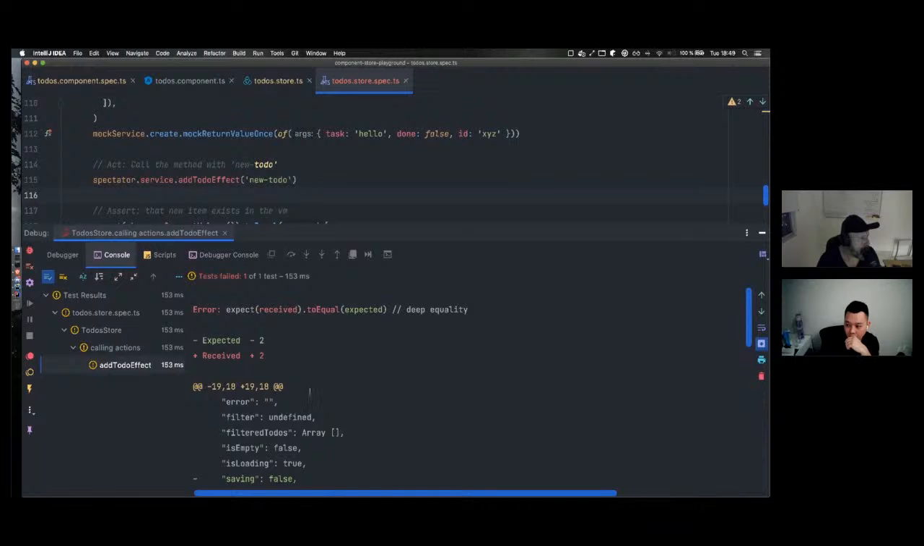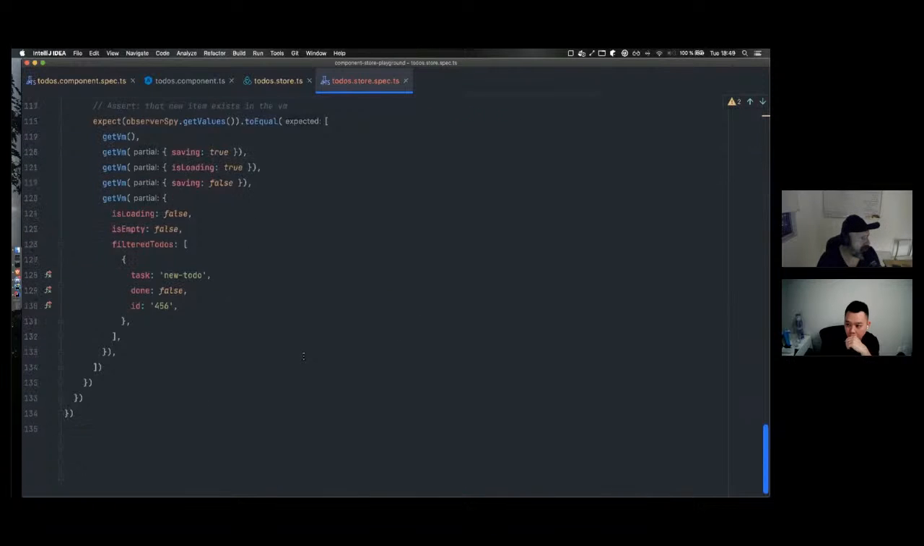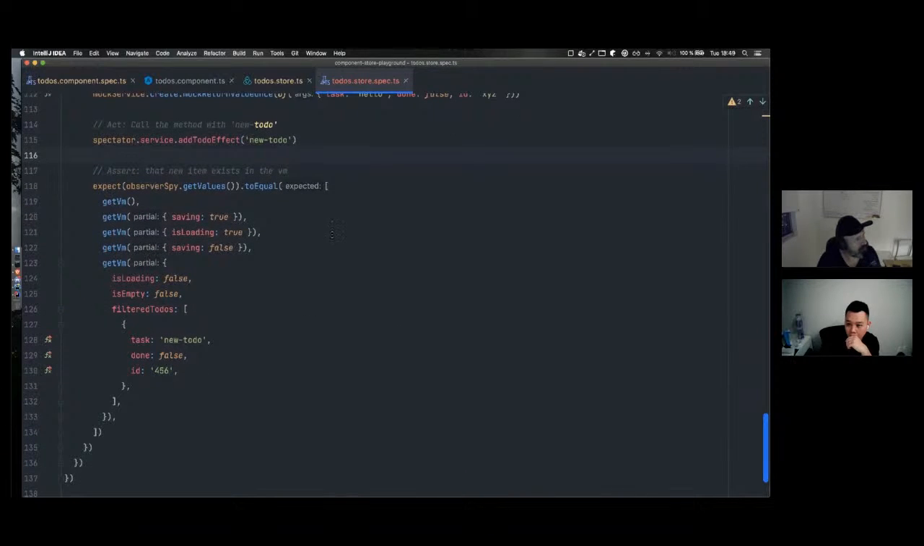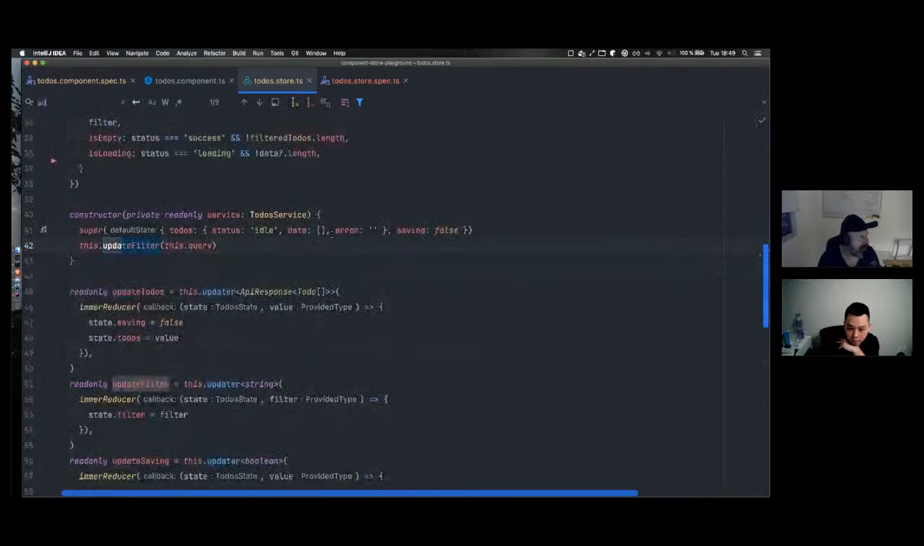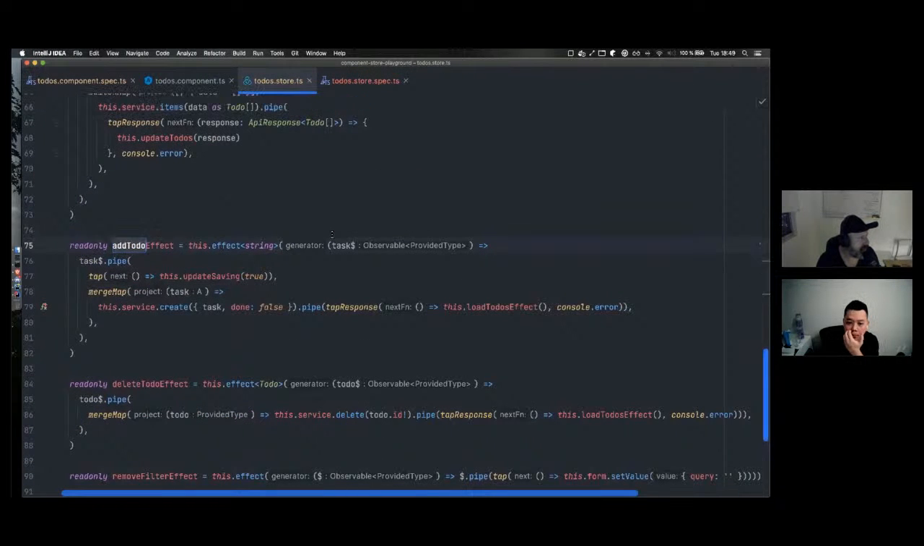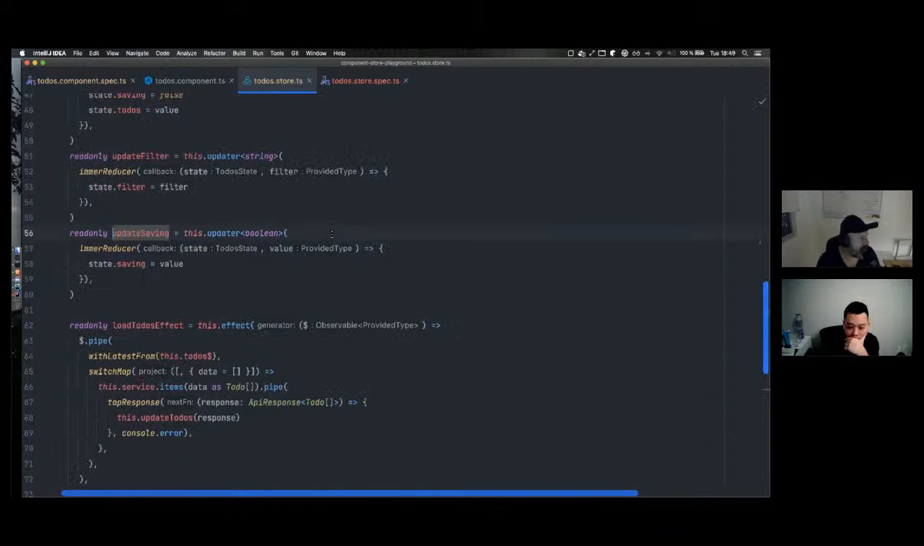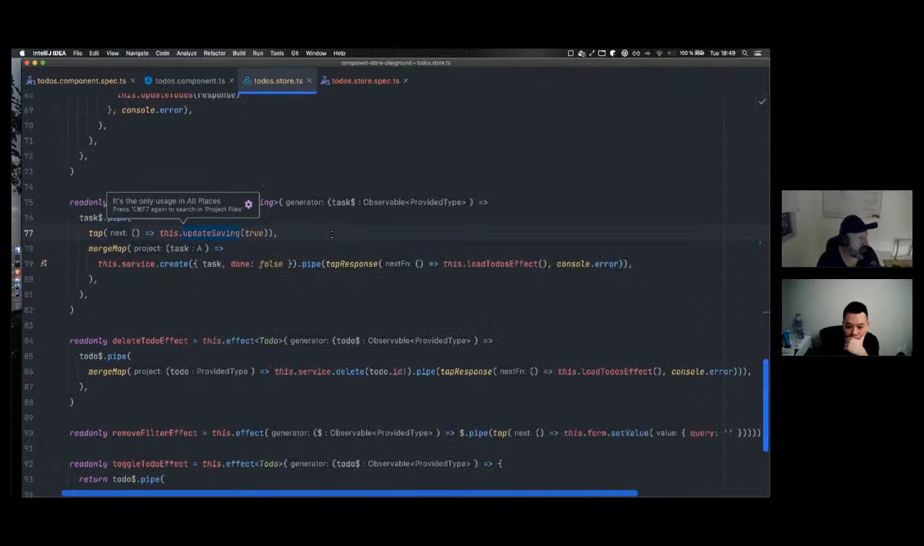But yeah, let's take a look if we can logically reason. So what I think, and let's go back to the store. So we're going to say add todos. Add todo effect. So we're going to say update saving to true, and this method just sets saving to true. So there's nothing special here. And we're going to call the service create, and this does whatever it does.